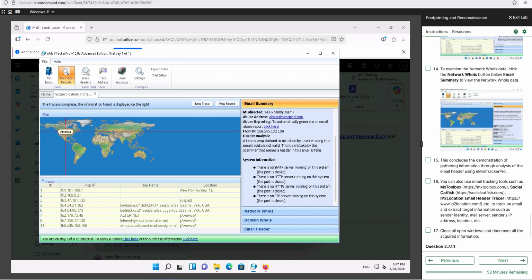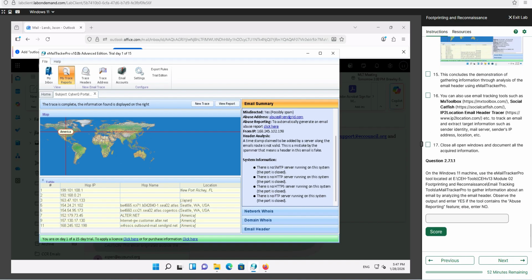We can look at the whois data again in the summary. And we can see all that. So it's a lot of information you can get out of that. Again, they show you some other tools, MX Toolbox, Social Catfish, some other tools you can play around with and look at. So it comes down here to the question, on the Windows 11 machine, use right?